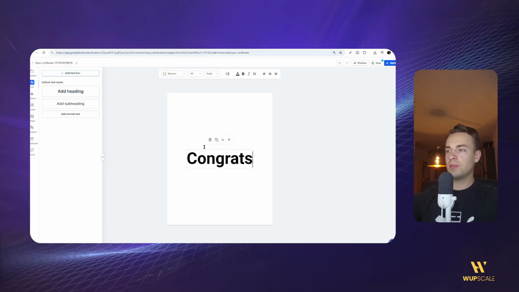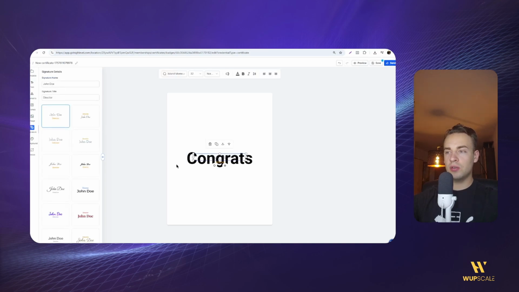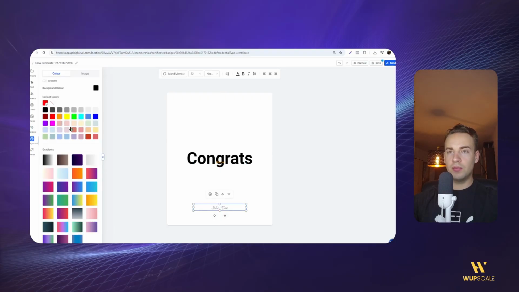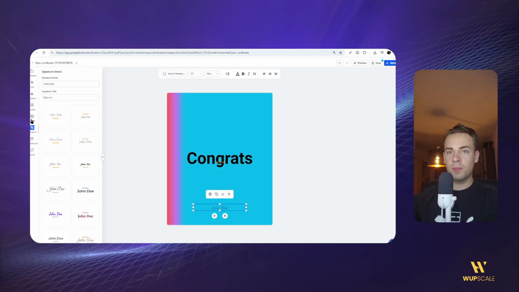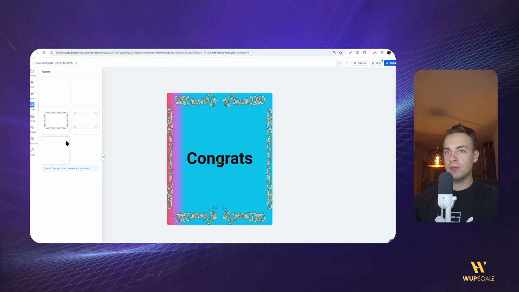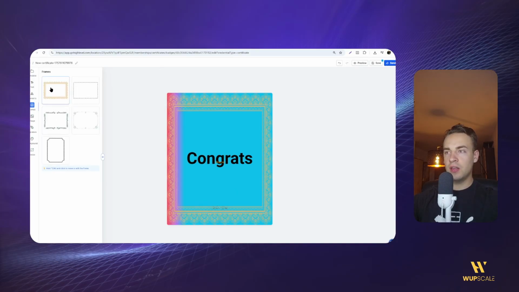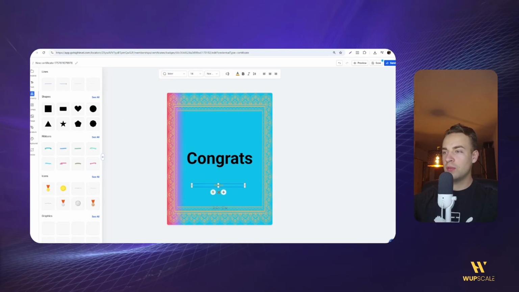congrats, add a signature, add a background color. So you can do gradient background or just one color. You can add images, frames, and again, it's going to be another beautiful design. And I'm sure if you receive this, you are going to frame it on your wall.